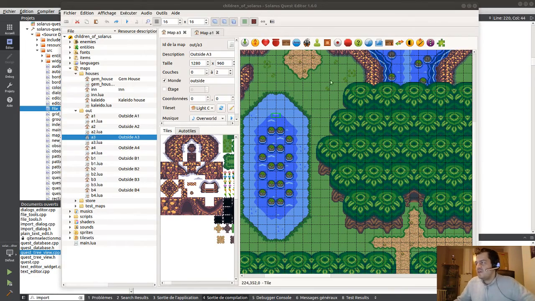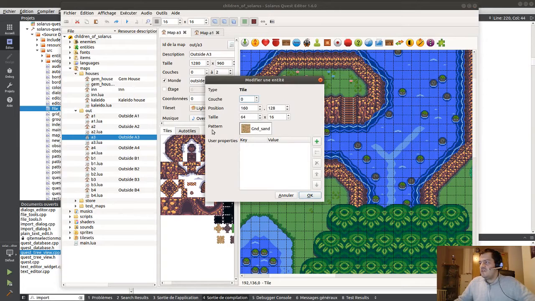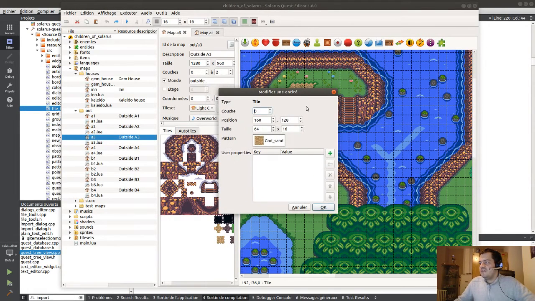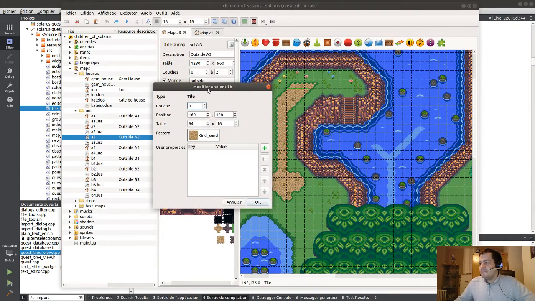Maybe you saw it briefly, but you can actually replace a tile's pattern. You can see the pattern here now in the edit tile dialog, and also custom fields, custom properties on any entity. You can add a key and a value, and it will be accessible from your scripts. This is very useful for all kinds of customization.